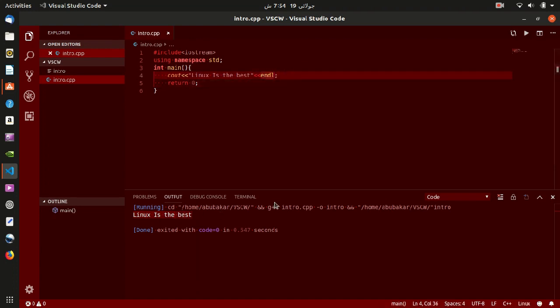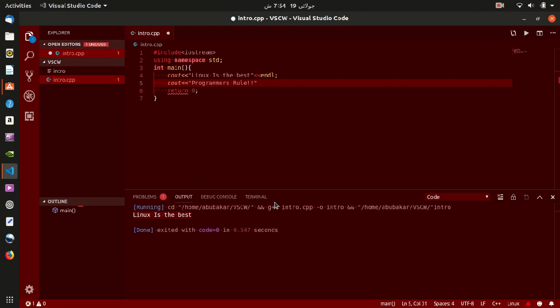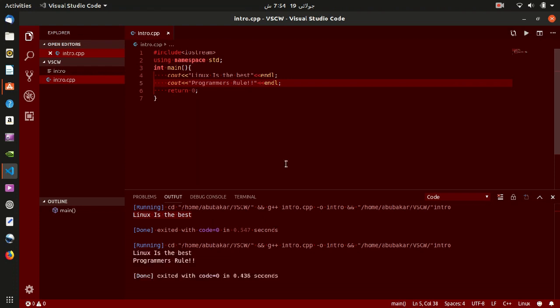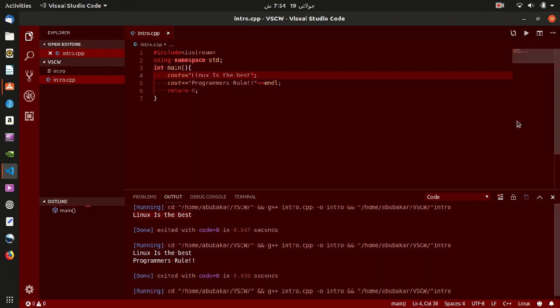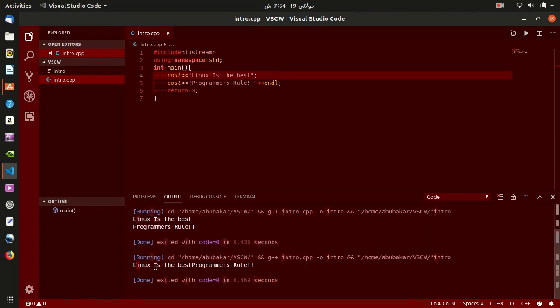Now what does endl do? If you want to understand that, if I type in another command, programmers group, okay, and then endl again. Now we just printed our text, okay, and if I remove endl and run this, wait, Linux is the best, no space, and then programmers rule.